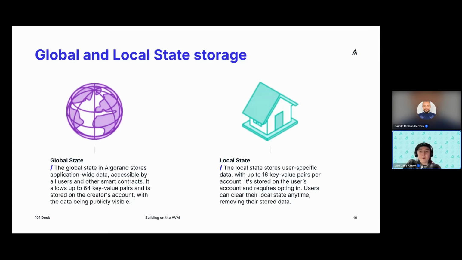So, for example, if we continue with our voting system analogy, the local state acts as a personal notebook for each voter. So we have the global state with our big scoreboard, 10 votes, 5 votes, and we have our local state. If Alice votes for, let's say, candidate A, her local state will reflect that choice. And if Alice decides she no longer wants to participate, she can clear her local state, removing her vote from the system.